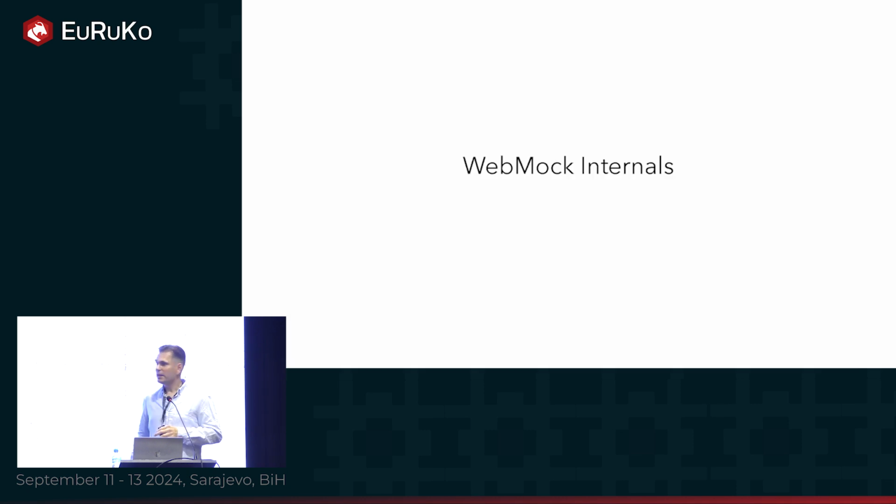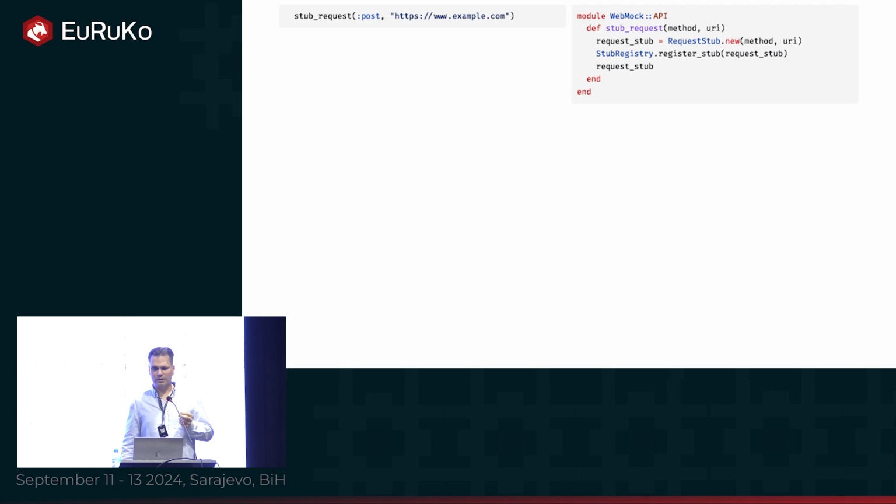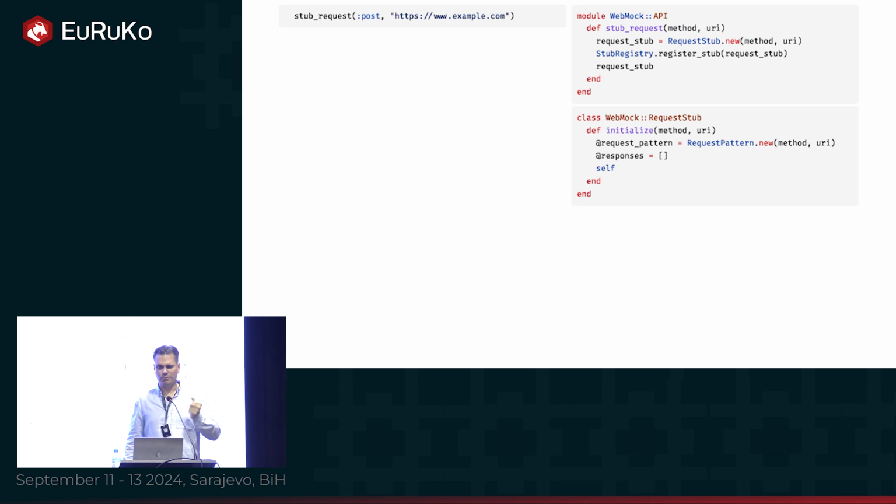Okay, so now that we understand how a typical HTTP client works, we can understand how WebMock works internally. So first, stubbing. When you do a stub declaration like that, what WebMock will do underneath is create a request stub object. And that request stub object will then be registered in the global request stub registry.